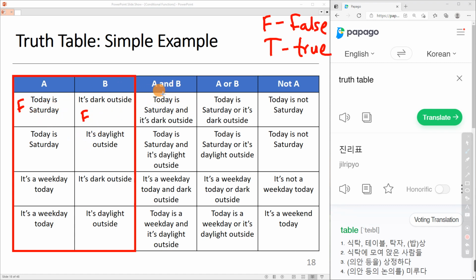Okay, now let's try to combine these sentences by using the AND function. We will use the AND function first. Today is Saturday and it's dark outside. Is this sentence correct or wrong? Of course it's wrong, so you can say it's false, F. Then, today is Saturday is a false statement. It's daylight outside. Daylight means there is some light, so it's correct, so it's true.